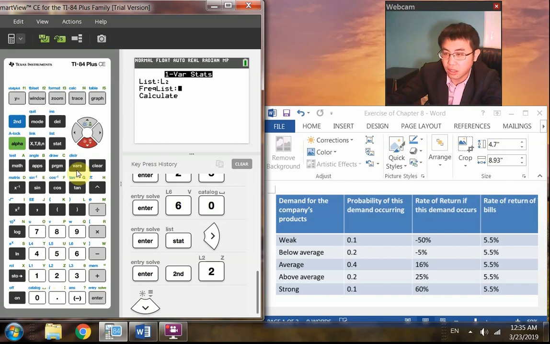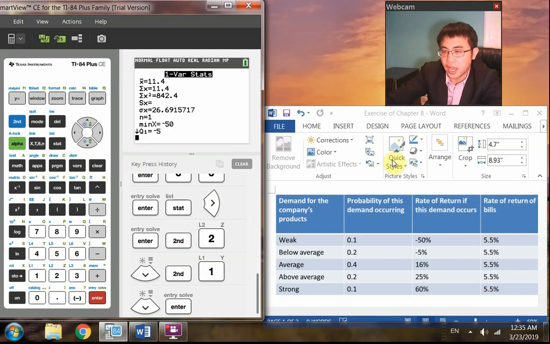And then you move down. Then for the frequency list, you select L1. Just hit second 1. And then you will hit enter to calculate. So right here, you got all the results you need.